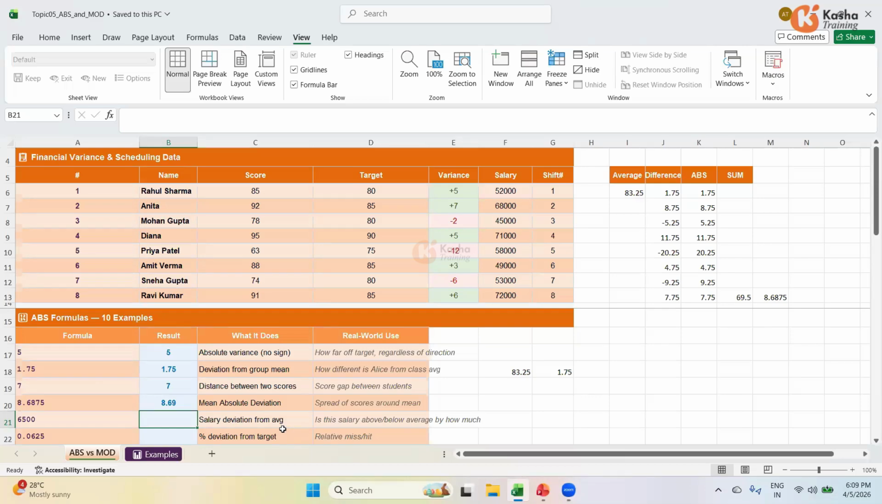So how much is the salary deviation from the average? This is your salary, and for this salary, how much is the average difference coming? So what I'll do, I'll select an equal to sign, take ABS, and after ABS, I'll select your C6 to your C13.